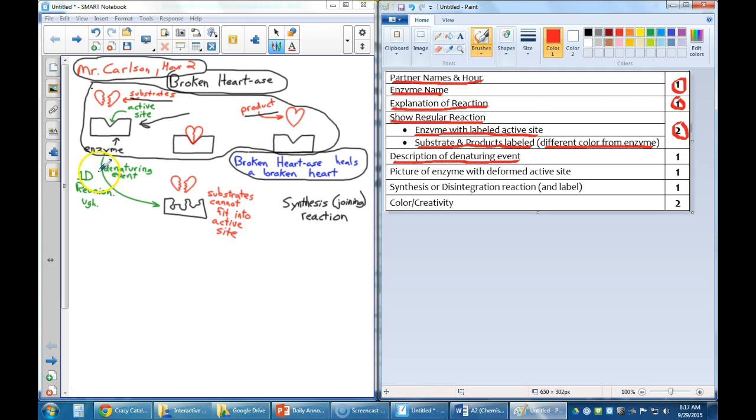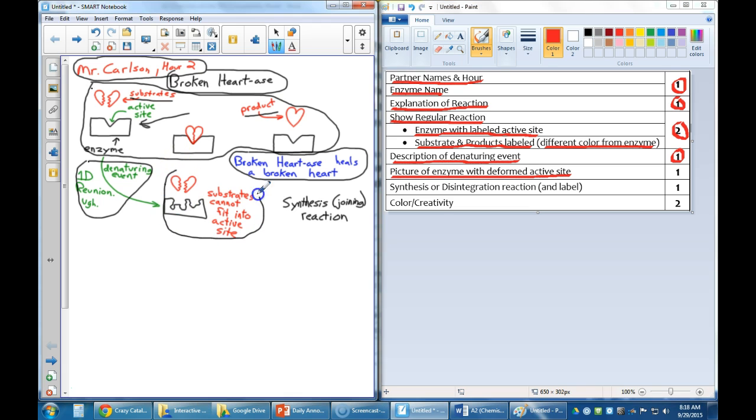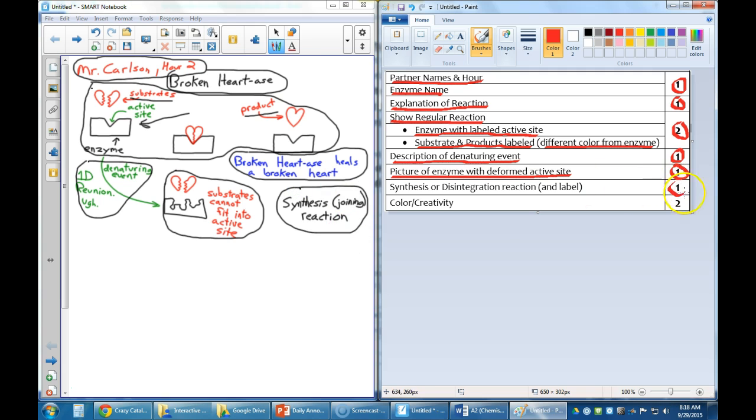2 points right there. I need to describe the denaturing event. That's that crappy One Direction reunion. That's worth 1 point right there. Now I need to make sure that I include a picture of the enzyme with the deformed active site. And there it is right there. My substrates cannot fit into the active site there. 1 point right there. Then I need to label whether or not it's going to be a synthesis or a disintegration reaction.